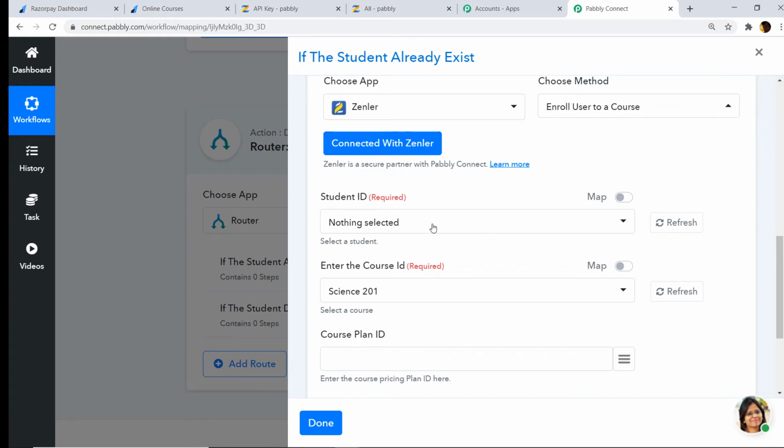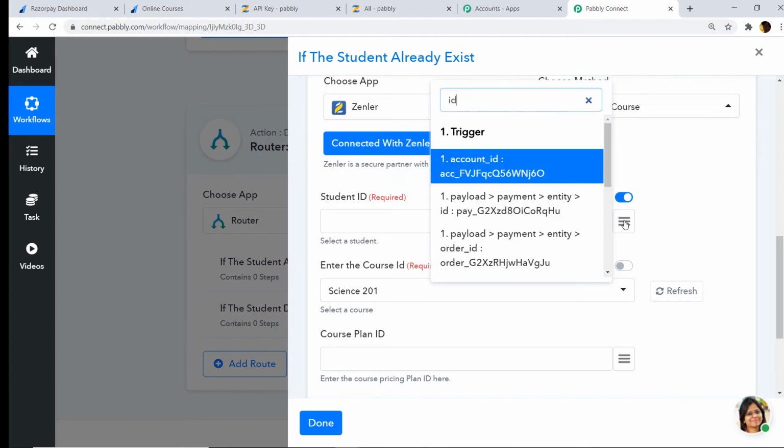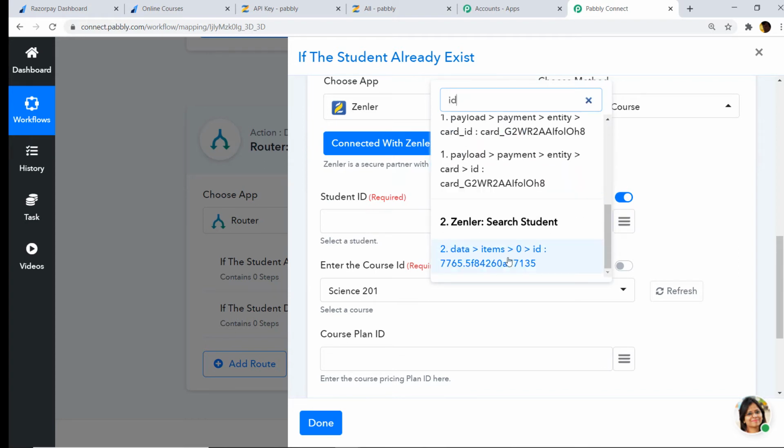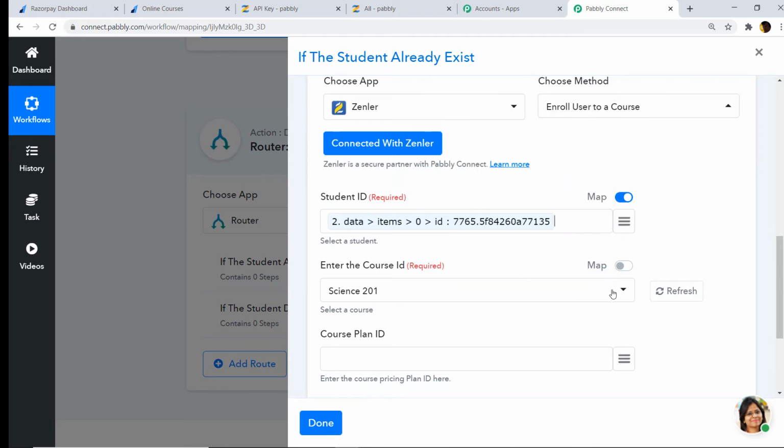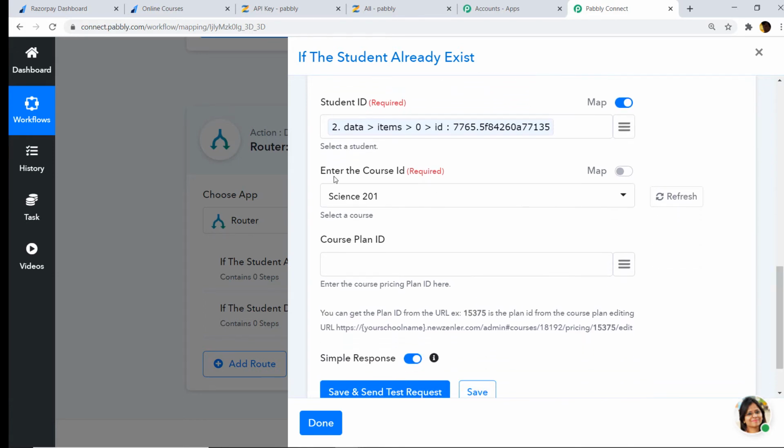So in the student ID, it is showing nothing selected. Just basically toggle this to the right and it is showing some dummy ID. Just delete this and we are going to map in the real ID. The ID was, scroll down, this is the ID. Okay, we know that belongs to WbWm1991. Now enter the course ID.